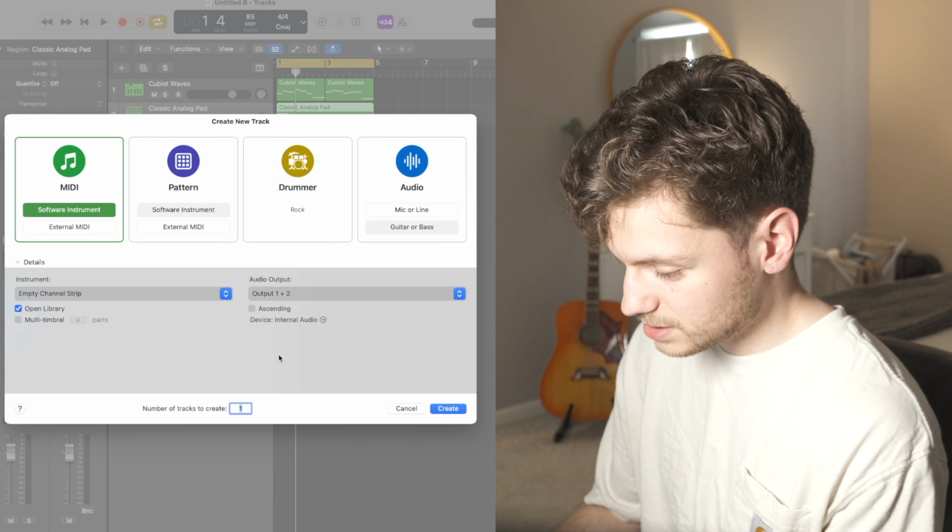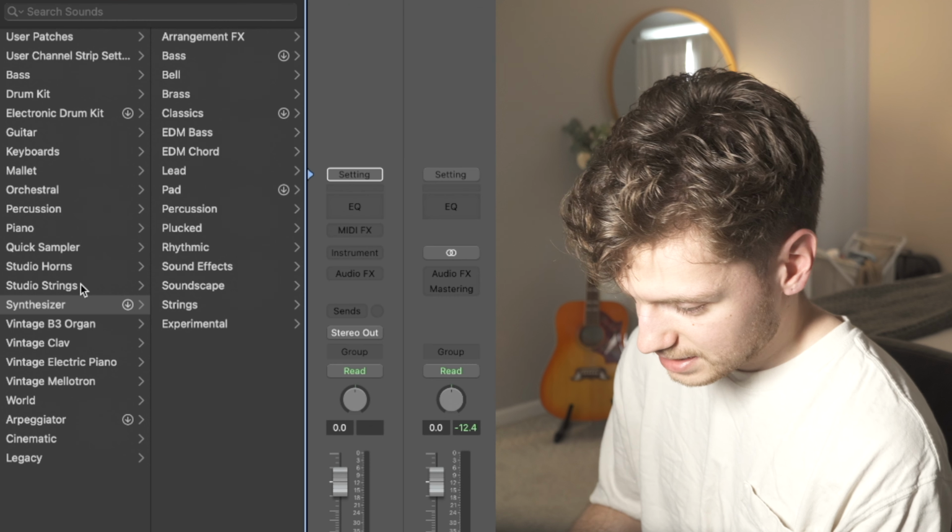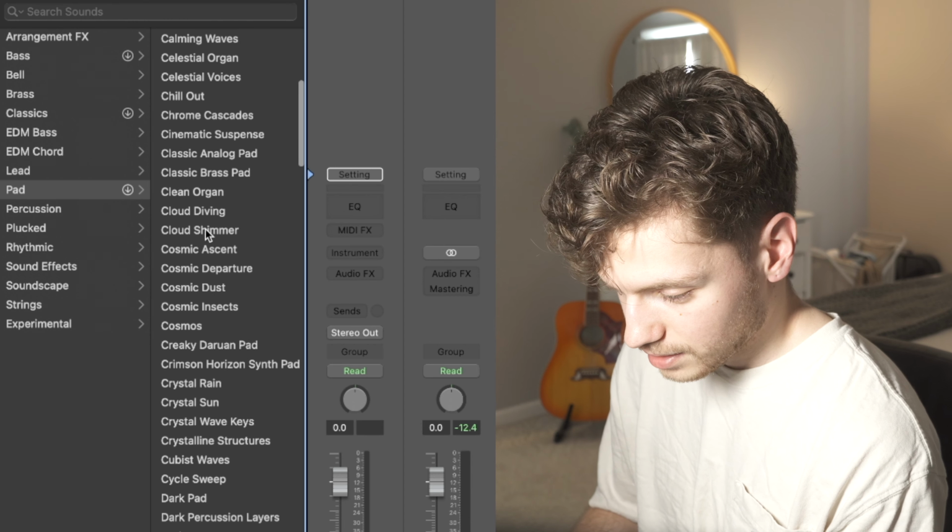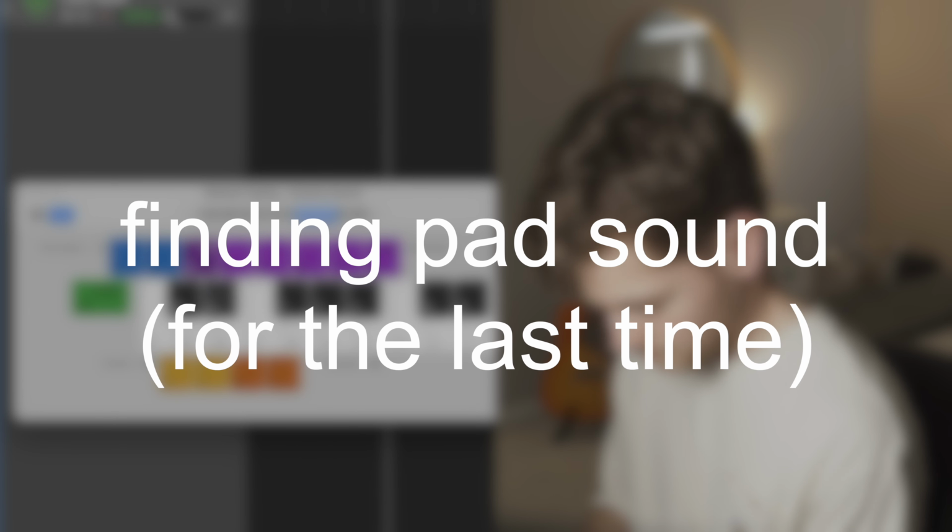Let's repeat that process and add a final counter melody. Empty channel strip, software instrument, synthesizer, pick a pad sound that we like. And for the second counter melody, I'm going to add a sound that kind of sits above the original melody a little bit. That way we get support from the bottom end as well as the top. Again, the goal is not to outdo the original melody that we played. This is just going to enhance it.